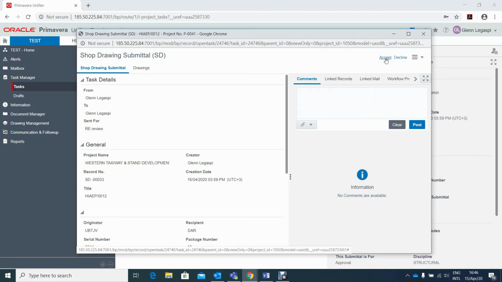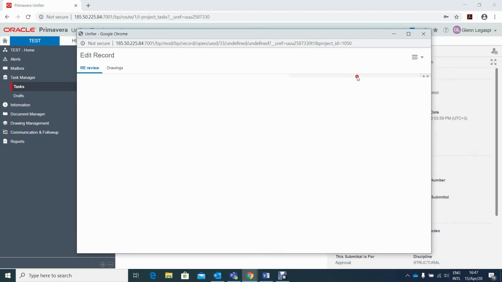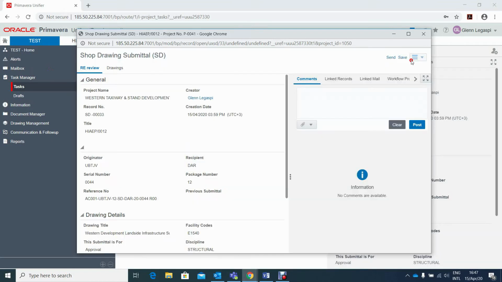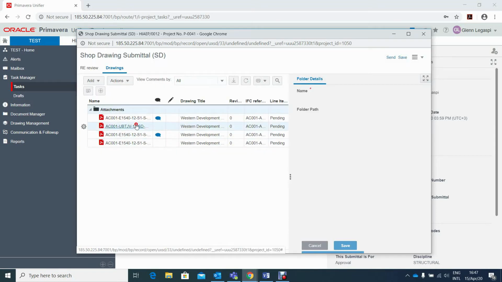Then he needs to click accept. By clicking accept, it means that he's accepting the task of the final review. Take notice that the accept button will change to send and save. In this panel, he will see the details of the submission. He will also find the workflow process. It will show here who has reviewed it or who completed the review, who accepted, and who is the user who has sent the submission.